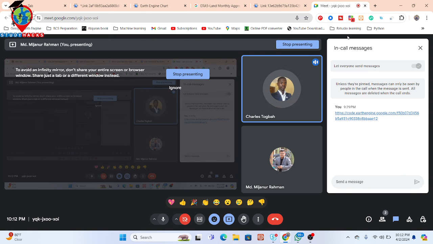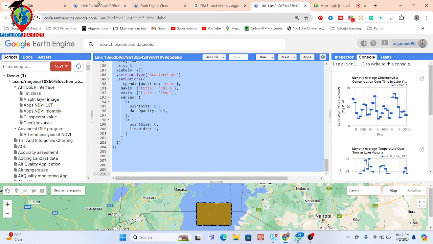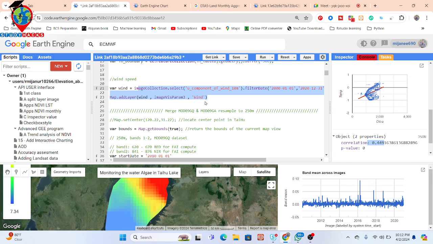For the temperature, what we're going to change? You just have to change the wind. So this time it shows the wind. For the temperature you simply change it. Just import your image collection for the temperature, select the temperature band, and filter the time period, and all of those things will be the same. Just change this parameter for wind speed. Instead of the wind speed, you simply put the temperature data. So it's very easy. You can easily do it.